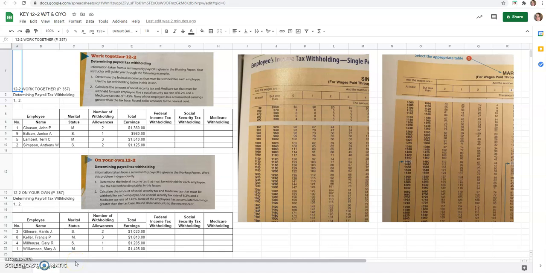In this video, we'll be doing the Work Together, Chapter 12, Lesson 2 problem from page 350, I believe, 7 in your Century 21 Accounting textbook by Gilbertson, Lehman, and Gentene, edition 10E. So for the first part of this, here are your instructions in a picture for the Work Together.